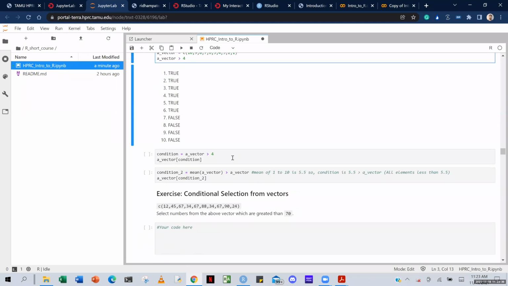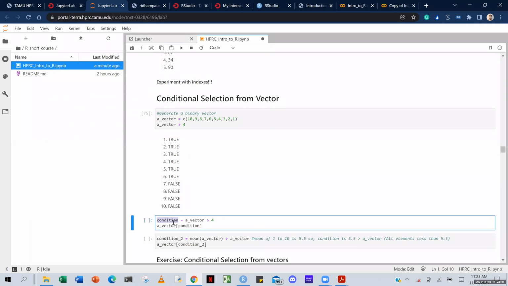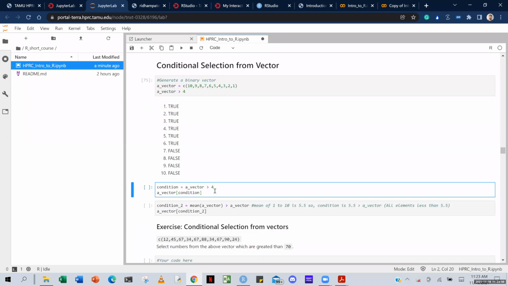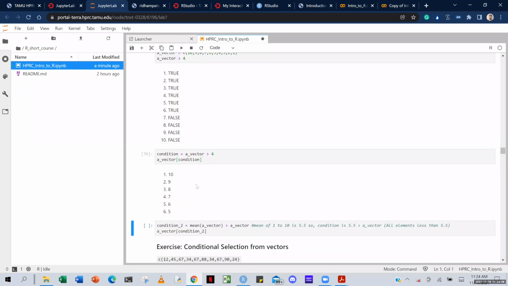So once we have created the binary vector, you can store it in a variable. I'll just call it condition. So I'm storing this vector in condition, and then I'm giving the same condition to the main vector, right? It will give me the values that are greater than 4 only. It will exclude all of those which are equal to or less than 4.